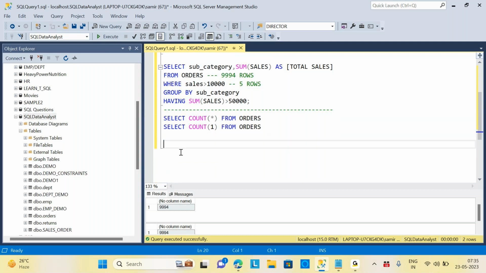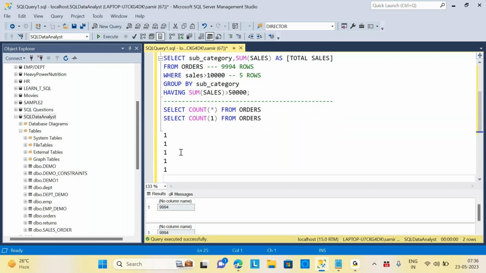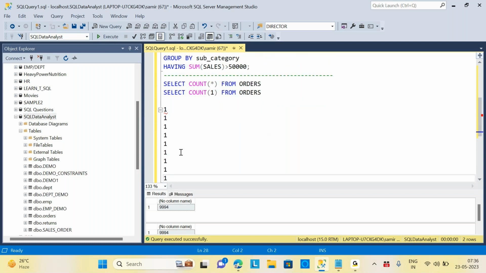So if, instead of star, I give 1, then for each row it will be 1, 1, 1, 1, 1, 1, 1. Then how many rows will it calculate? 994 rows. If I give 5 here, for each and every row it will be 5, 5, 5, 5, 5, till 994 rows. Then we are counting the 5s. So how many records? Total number of records only, right? Does this make sense? Yes. Nice. Good. Any questions up to now? Okay, right?